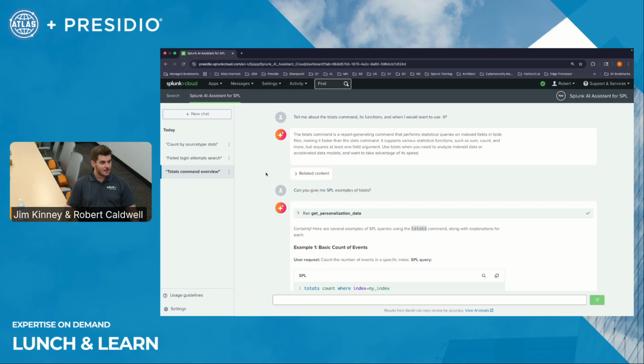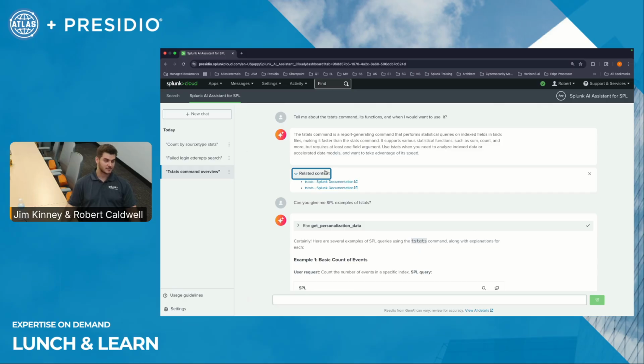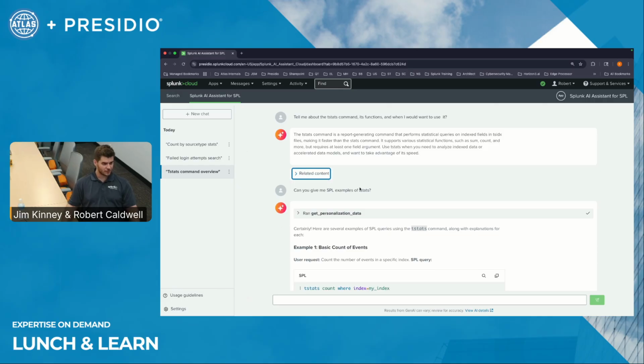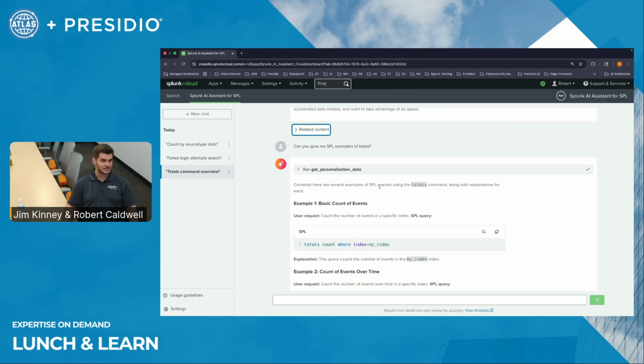And it comes back with a blurb about what the tstats command is, what functions it supports, and why you would want to use it. It also has, what I really like, is a drop-down where you can see related documentation based on the subjects you're talking about. And I decided to go further. I wanted to see what tstats looked like. So I said, can you give me an example of tstats?